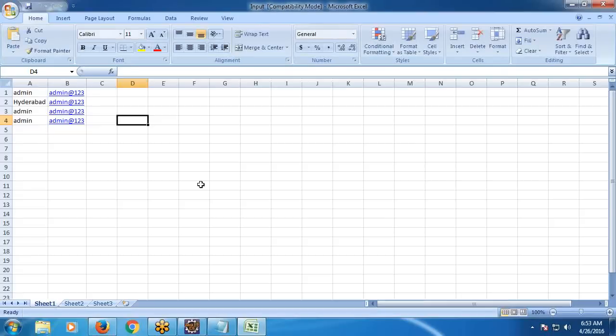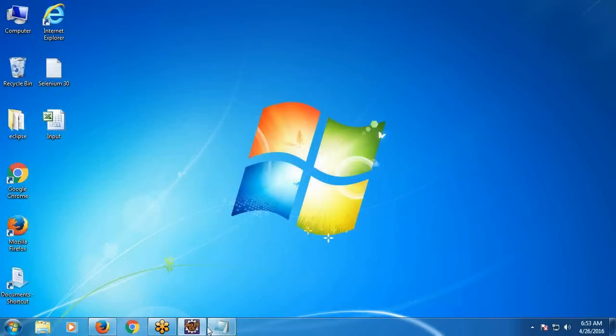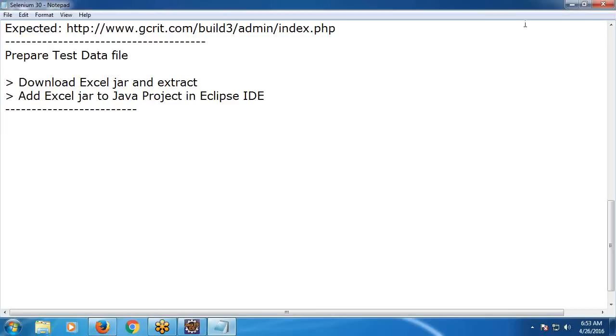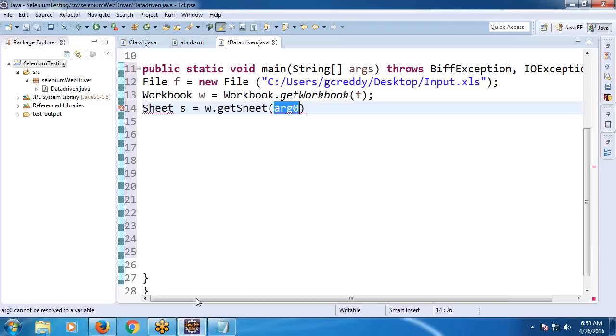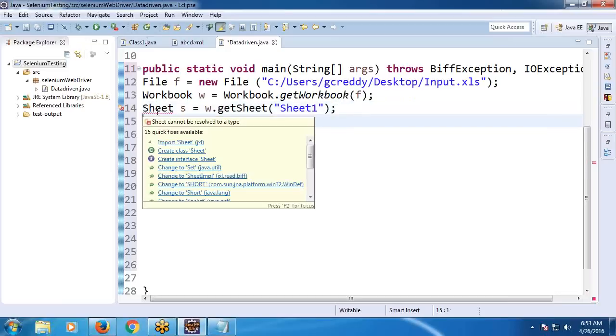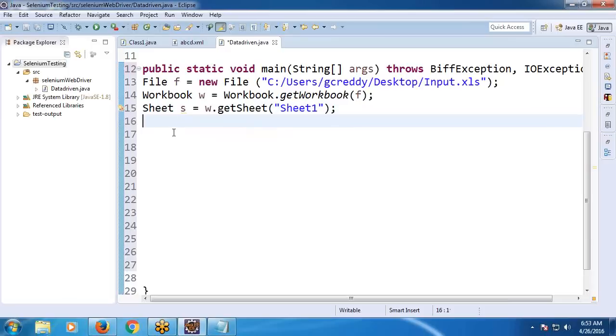Smita, left side bottom, observe. Sheet 1, sir. Sheet 1. See, you can rename sheets. Otherwise, you can use default names. Default name is Sheet 1. See, data is available in Sheet 1. Semicolon. Next, import Sheet. See, import from JXL. Next, all of you put mute.